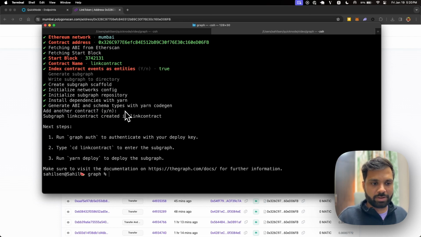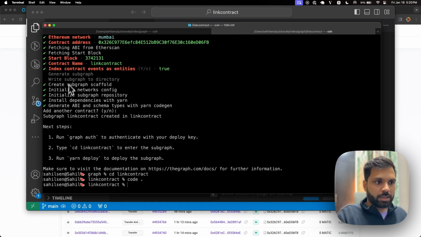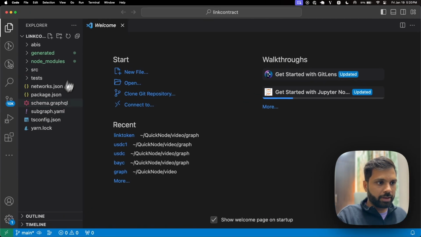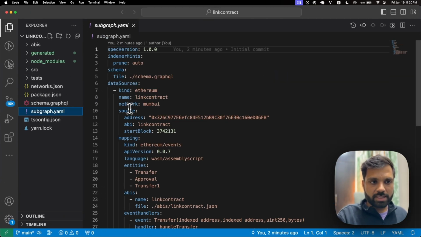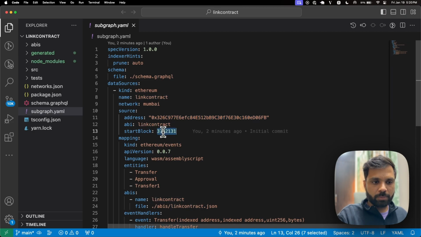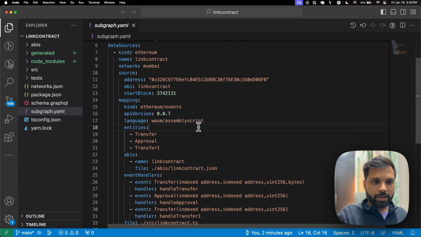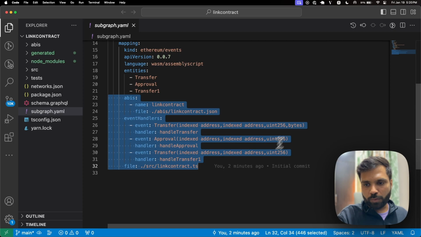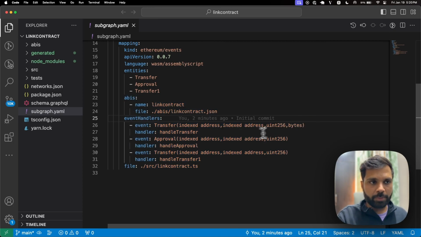Our new subgraph directory is created. Let's enter the directory and open it in the code editor. So this is how our directory looks in the code editor, and this is the main file. As you can see, the name is link contract, the network is Mumbai, this is the smart contract address, the ABI name, start block, mapping, and these are the events, and this is the ABI which it fetched from the smart contract using the Etherscan API.